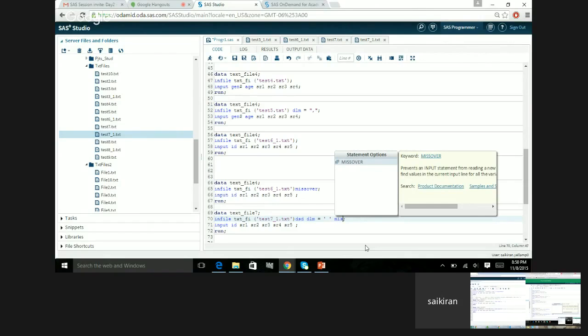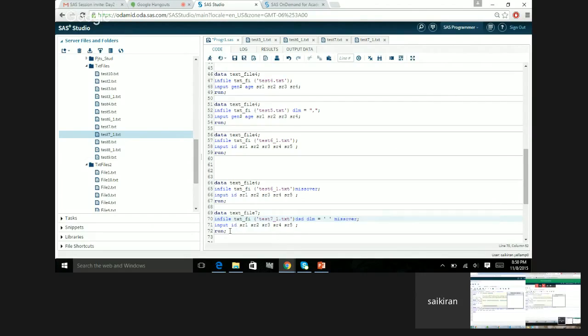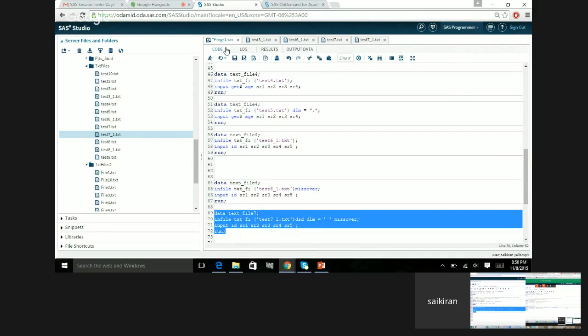So for 7_1, DSD, DLM, and I use MISSOVER as well. Right? Now, can you open text file 8? Good job, guys.